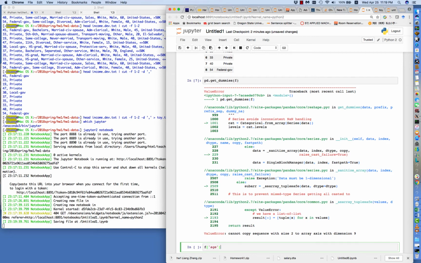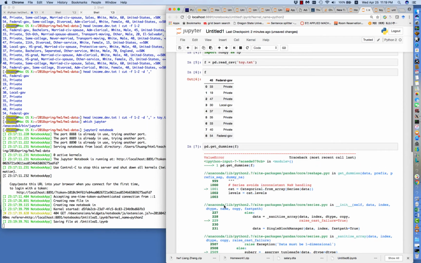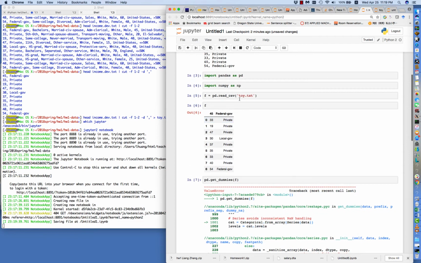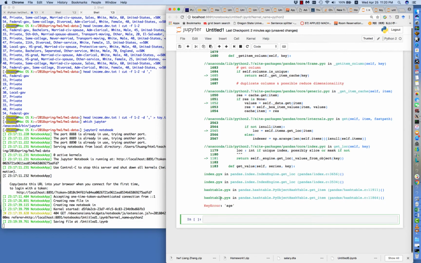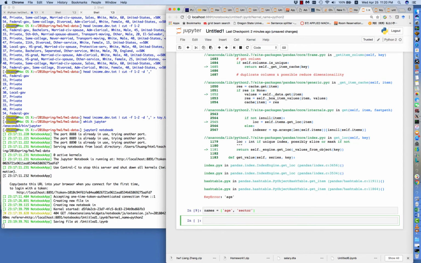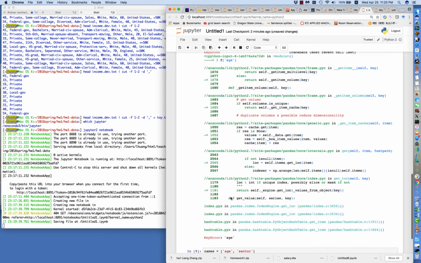F of age. Oh, you cannot look at f of age. Oh, yeah, because we haven't supplied the names, right? So let's do the names. So the names of the fields are age and sector. Now let's reload the file. Reload it with the names.